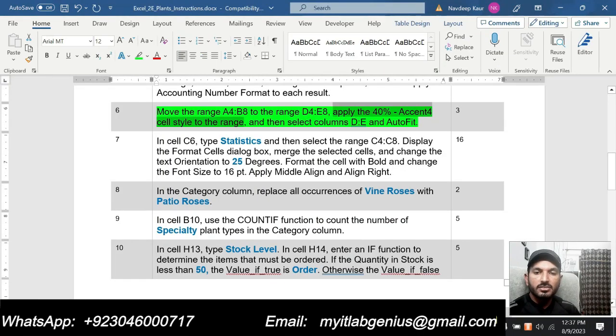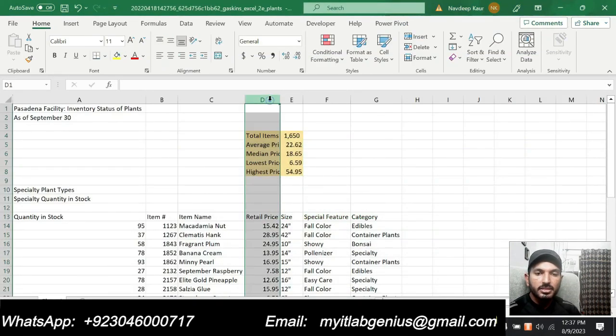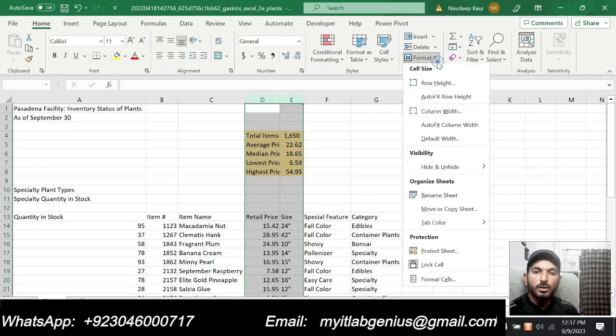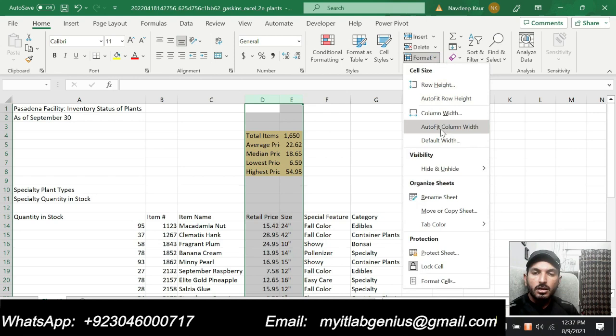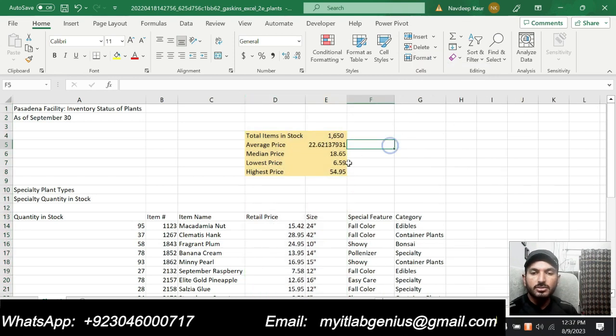And finally, last thing to do in this step is select the column D up to E and apply the auto fit. So column D is here, and we will select D and E, and we are supposed to apply the auto fit to the columns. So apply auto fit column width. So that is all required in step number 6.